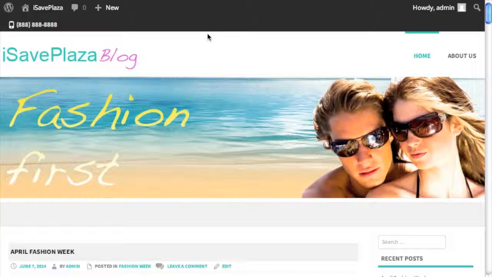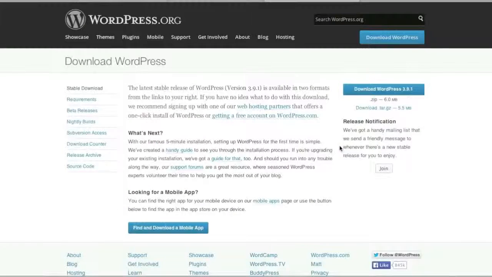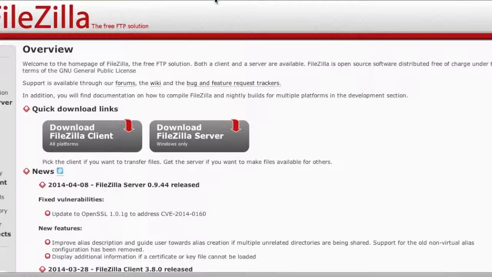So to start installing WordPress manually, simply go to wordpress.org and download the latest version of WordPress. Next, you will need to install an FTP client. If you already have your own FTP client, you can simply use that. If not, you can go to filezilla-project.org to download a free FTP client. Then simply download your version and install FileZilla.